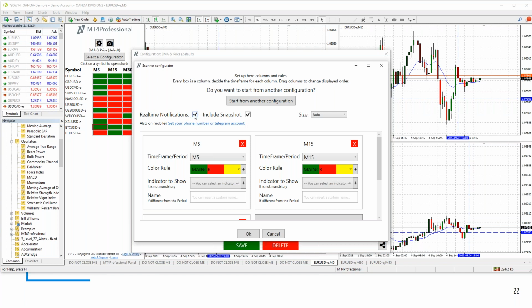By turning this on, anytime there's a color change, it will automatically send you a notification via update on the charts, update on MT4, through email, or if you've set up your phone or your Telegram account, it will give you an SMS or Telegram notification based upon your settings.